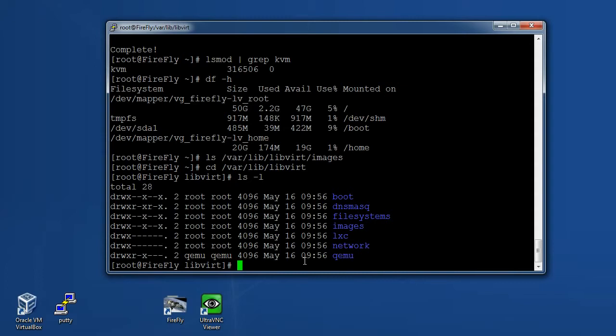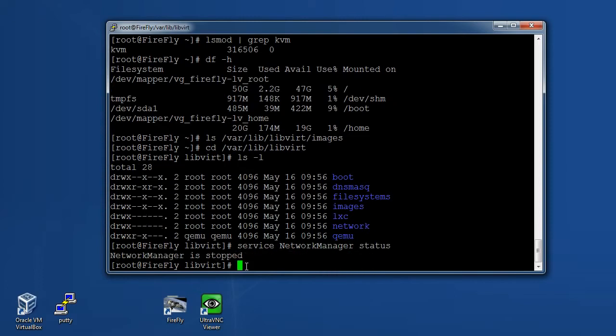So after we've made the symlink, we're going to want to bridge our network. Now, in order to bridge our network, we have to make sure Network Manager is not on, because we're going to have to set a static IP in. So you would want to check service NetworkManager status. Mine is stopped, so if yours is on, you would type in stop, and you'd press enter.